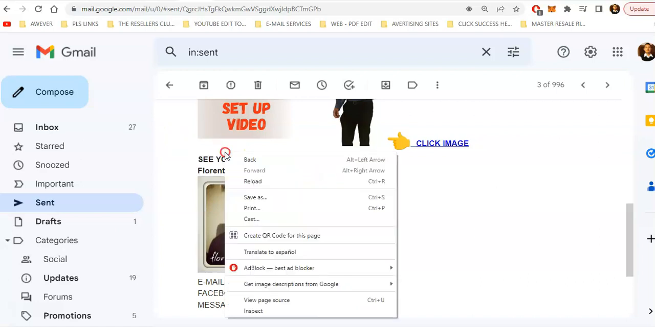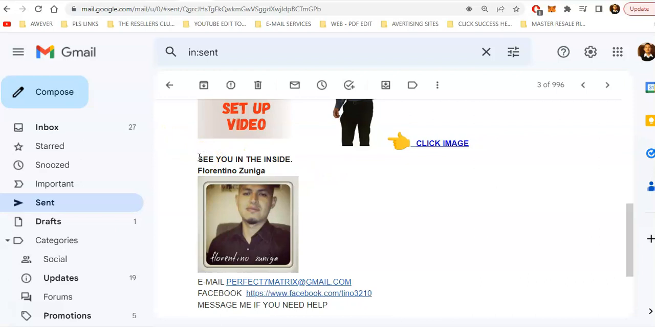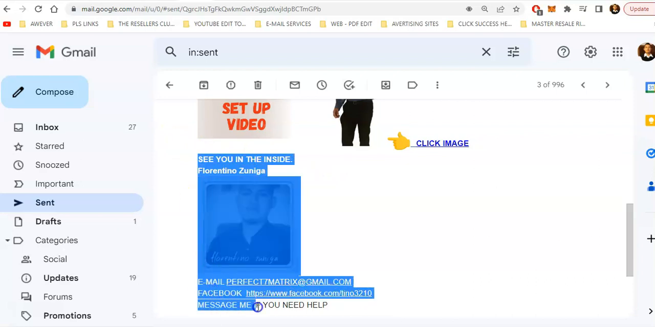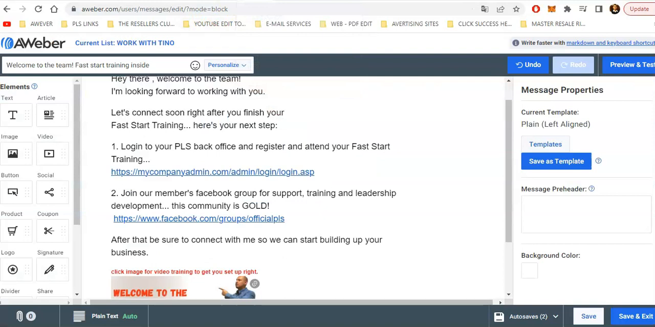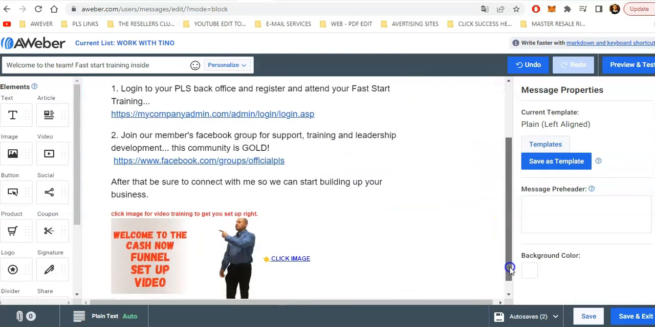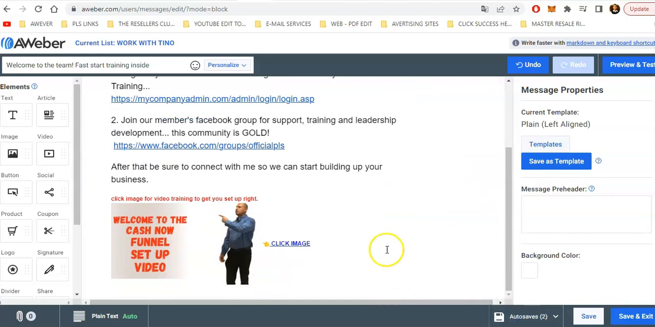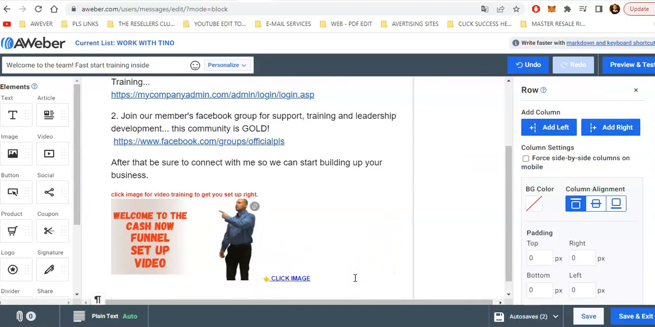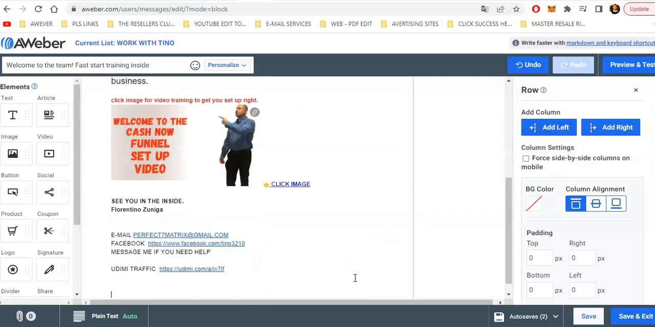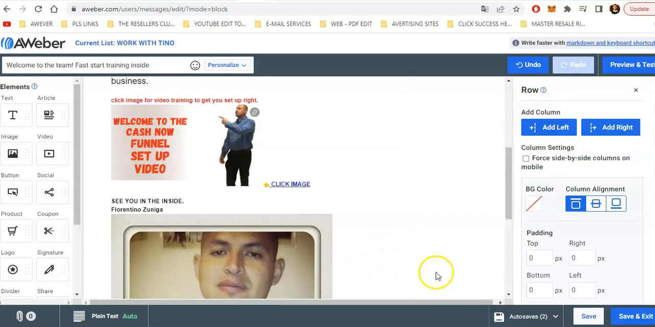Actually, let's copy the whole thing. So I'm gonna get rid of the picture anyways, but let's copy all of this. Control copy. Control C is copy. So you scroll down, Control D, paste.